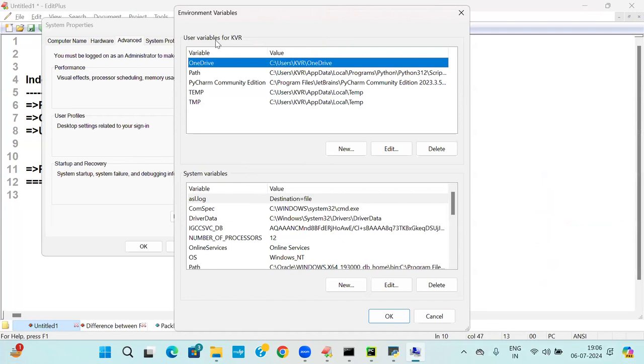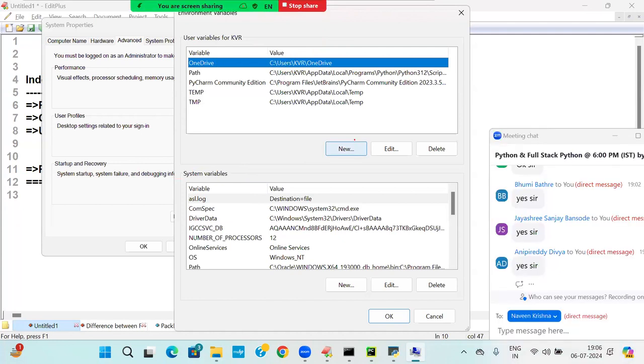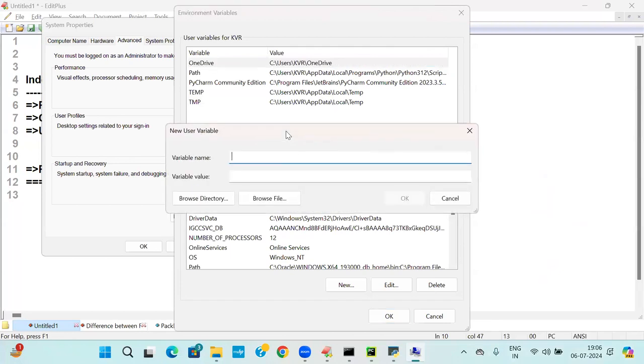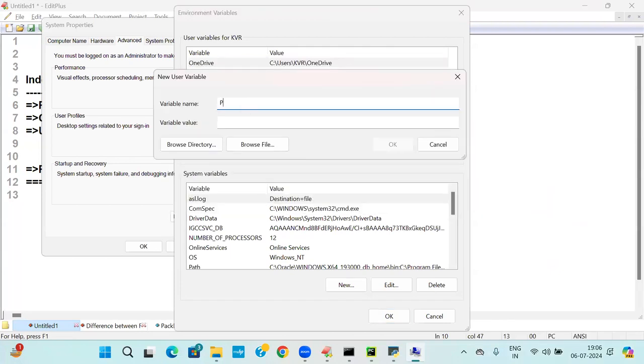So I'm going to create my own environmental variable. Click on New. It is asking for the variable name. What is my variable name? PYTHONPATH. Don't give space. And you need to place the address. What is that address? C colon, Users, KVR, PyCharmProjects, HYD. But you need to write double slashes. You know why double slashes are to be given? You can write reverse slashes also.